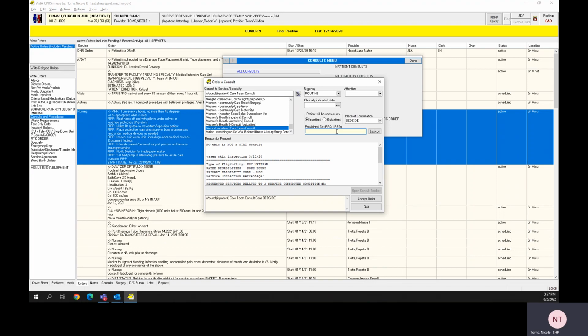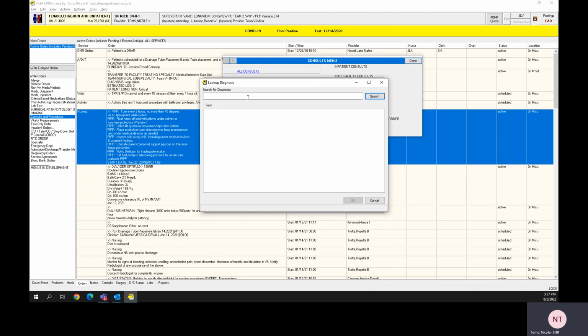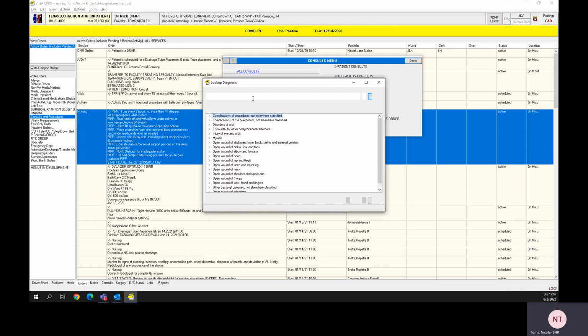But when you put in wound, let me see. Oh, sorry, you can't type here either. You have to hit lexicon, and it'll take you to a box where you can actually type in a word. So when you type in wound, a million different things are going to come up, but within this box, you can type in an unspecified wound, or you can find one that's going to kind of match what is going on with that patient.